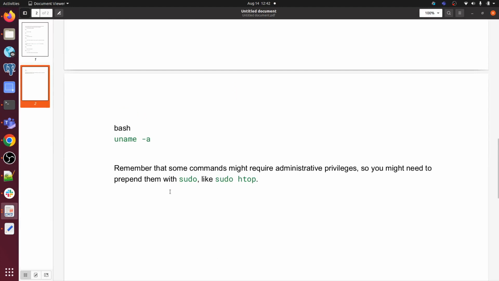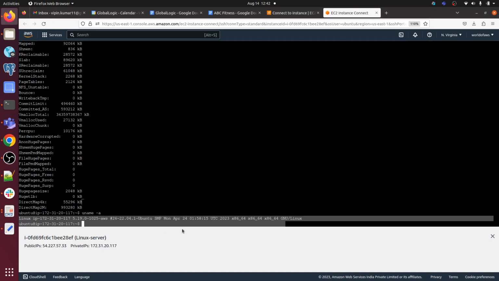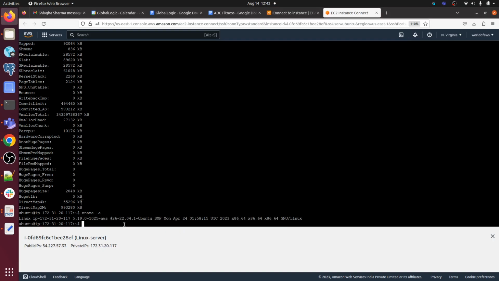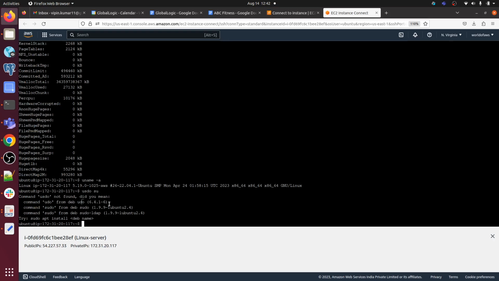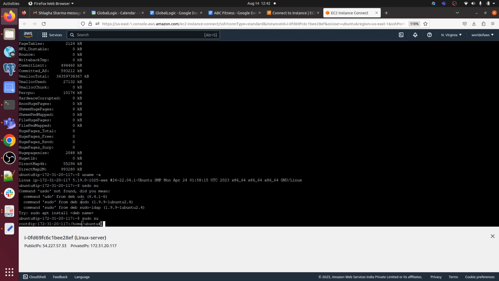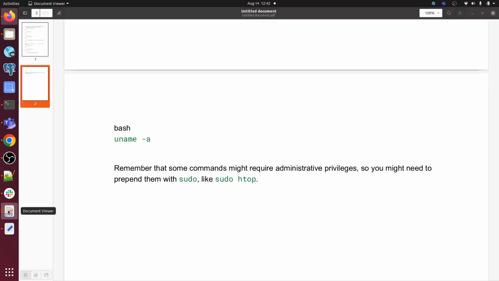So that's it. We can also use sudo top. Remember that some commands might require administrative privileges, so you might need to prefix them with sudo. If we have to log in as a super user, then we have to do sudo su, sudo switch user, sorry, sudo su. So we have logged in as the root user, as you can see the hash here. And the commands they have mentioned are sudo and sudo top.